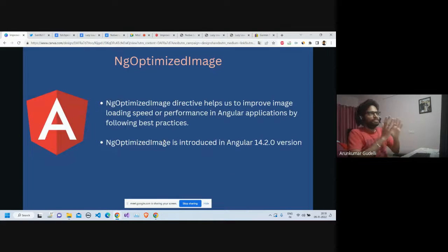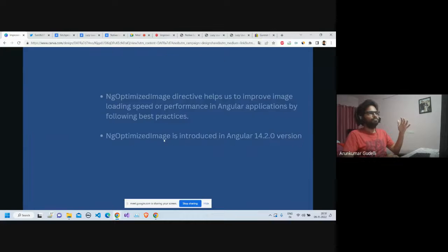Now we have seen the image loading best practices in a native web application. Now we will see how we can enforce those best practices in Angular applications. In recent Angular version 14.2.0, the Angular team introduced a directive called NgOptimizedImage. Using that, we can enforce image loading best practices in our Angular applications. This is pretty straightforward, there is no complexity involved, and it is very simple to use. I'll go through it.